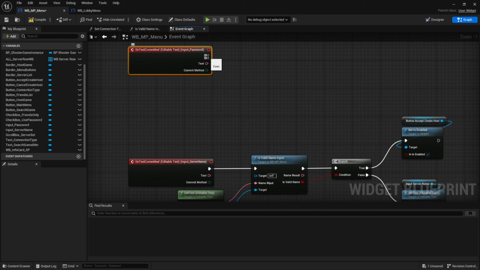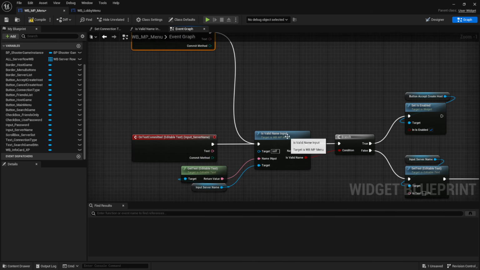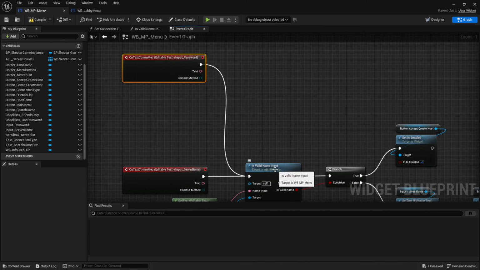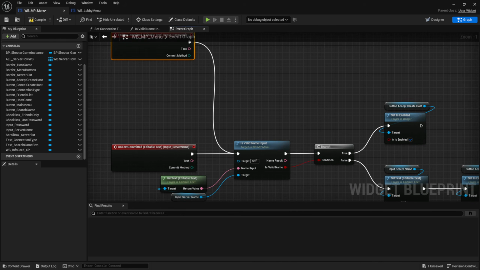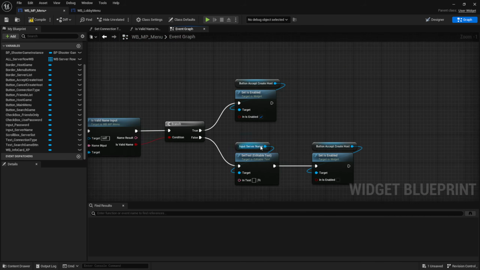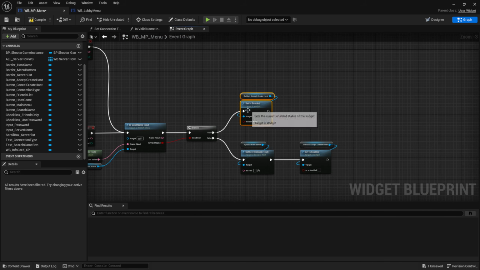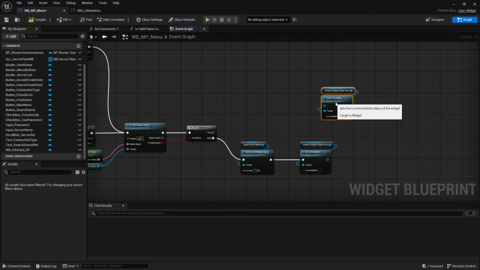If we change the password, we also want to double check the server name. So we might have typed the server name first and then entered the password and maybe deleted the server name after that. So we're going to make sure that both of the boxes are actually valid. So first of all, we're simply going to plug it in over here. Then we want to go to this branch and we're going to disconnect the top pin over here and move this out of the way.